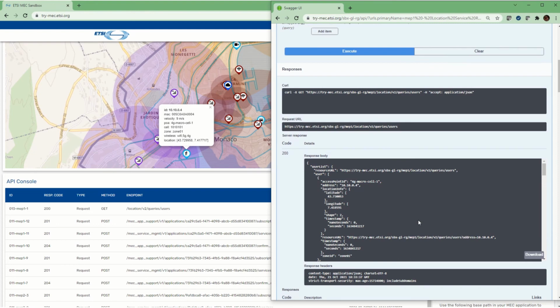The user query for location is providing the location of terminal devices in the network. And here you see 10.10.0.4 is this pedestrian moving within the system. At the time this call was made, this user was connected to 4G macro cell number 1. And you can see now here it's moved on to a small cell, 5G small cell.